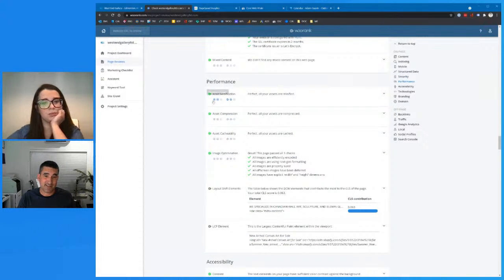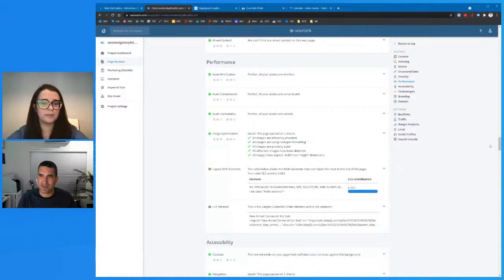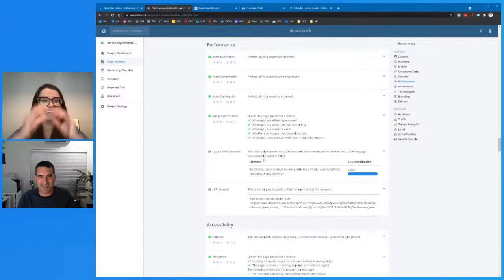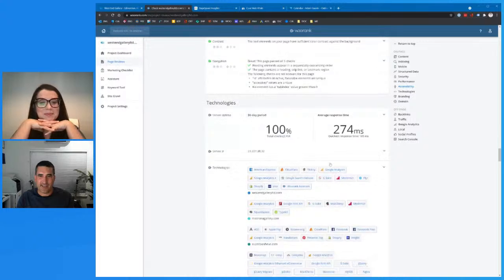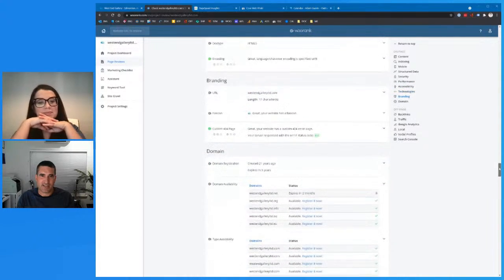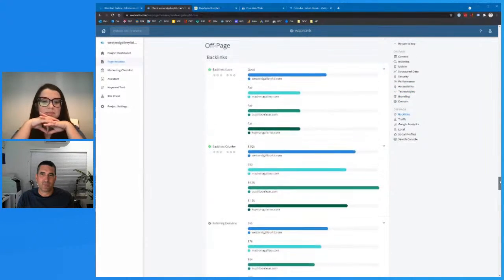This is a rare one to see the performance, all fine and checking out. Asset minification, compression, caching, image optimization. This is kind of like buying the Mustang with the beefy engine. It's got it all. It's really good to see that. So if we just keep scrolling down, you can see everything really checks out.